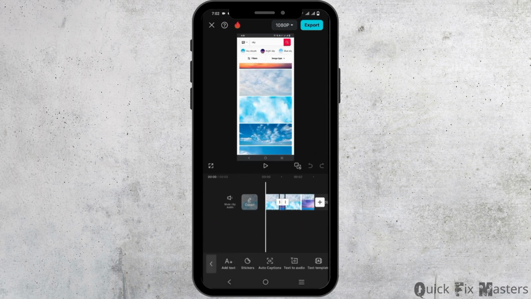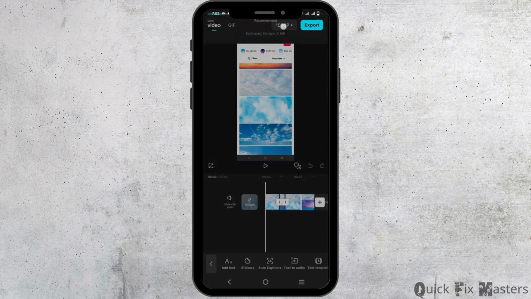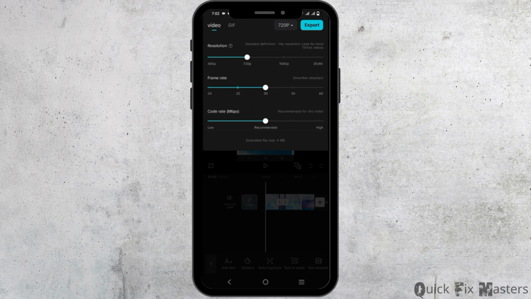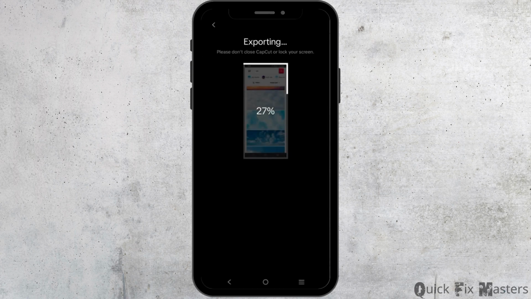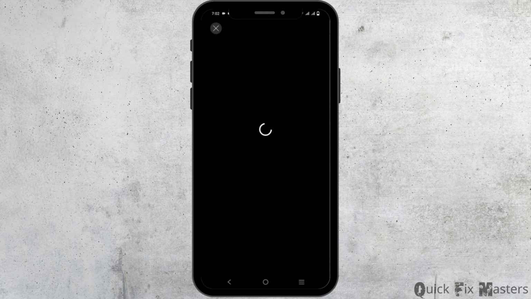Once that is done, you can even set the resolution, the bit rate, as well as the aspect ratio as per your wish. Once you have chosen the frame rate as well, tap on the export button which is on the top right corner. Once exported, you will see a screen like this. You can either share to TikTok and other apps. Tap on the YouTube from the list and it will take you to another page.